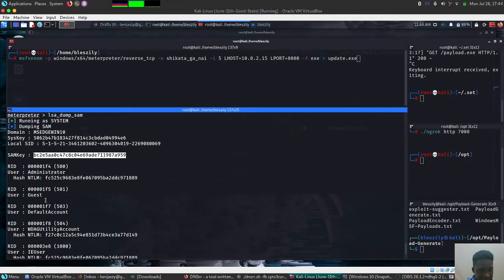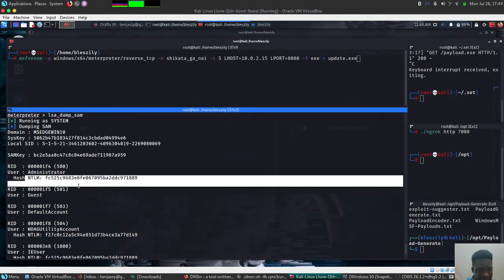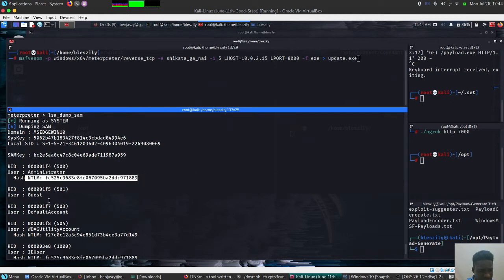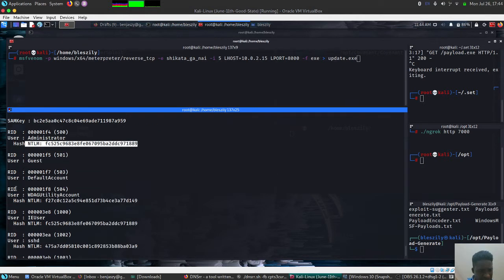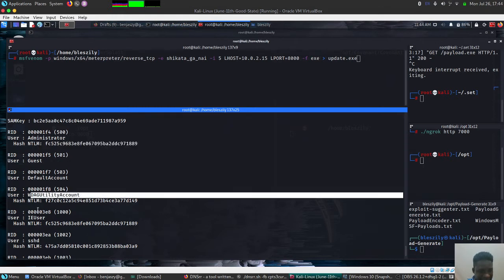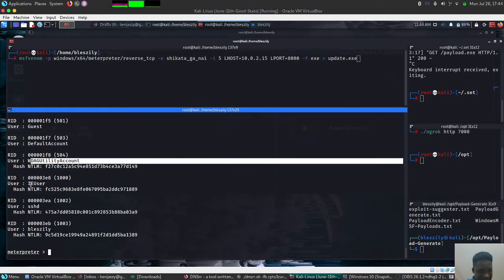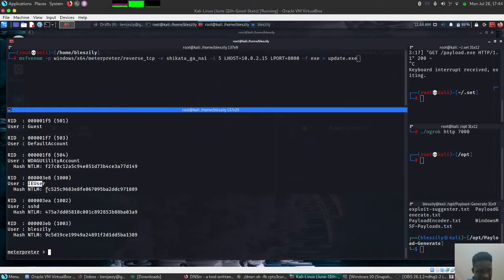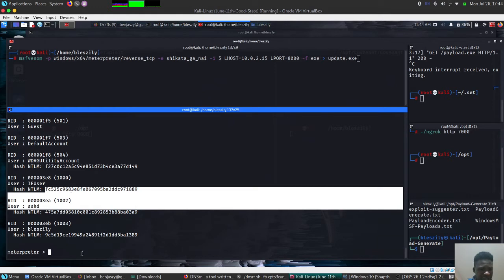Then we can see the NTLM hash for administrator. This is the NTLM hash. I think this is NTLM version 2. We can see these other accounts, WDA whatever. We can see the IE user. Great. And this is the hash. And we can still do other fun stuff.